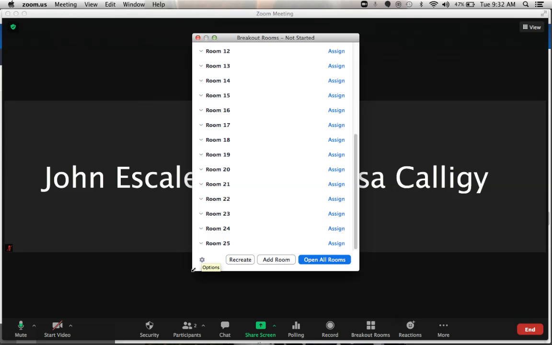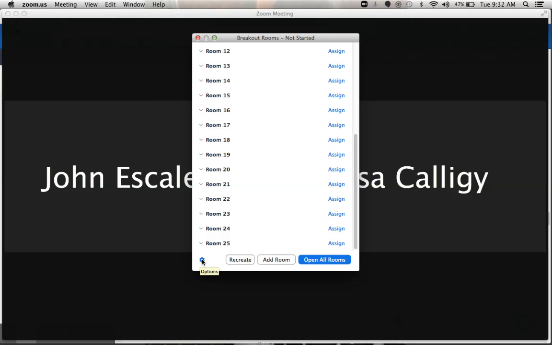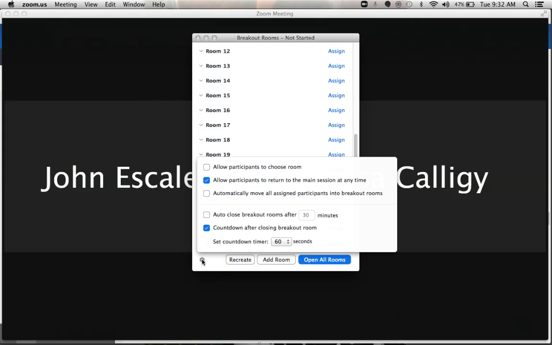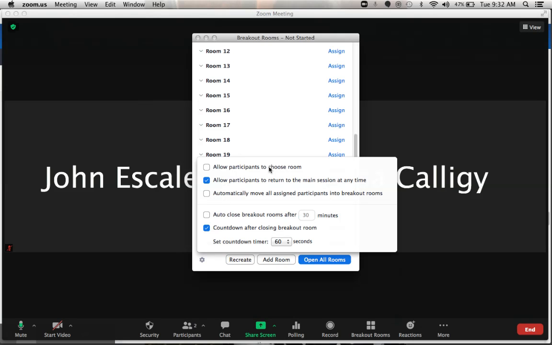And last but not least, I would like you to bring your attention to the options gear here on the left-hand side bottom of your window. And I'm just going to tap on that. And this is pretty cool because this allows you to have even more control within your breakout rooms. So let me go through these quickly. Again, if you wanted your students to choose their room, you can just turn that setting on from here.